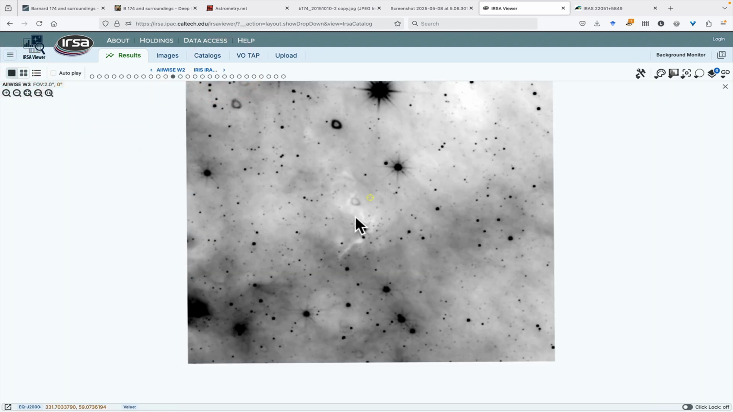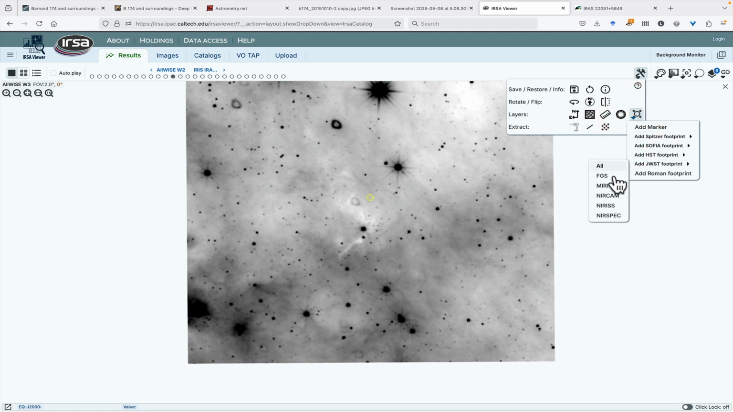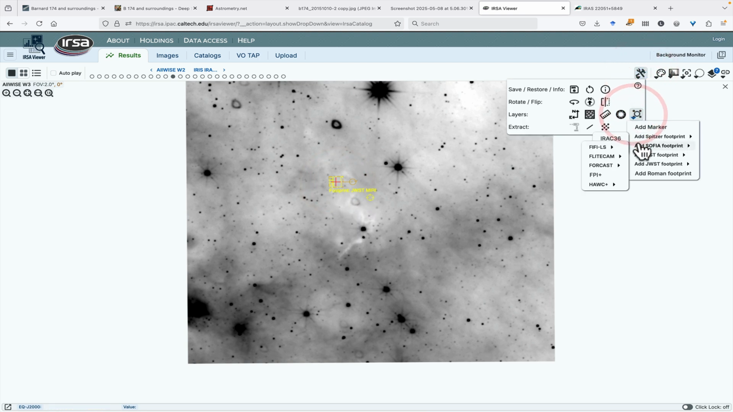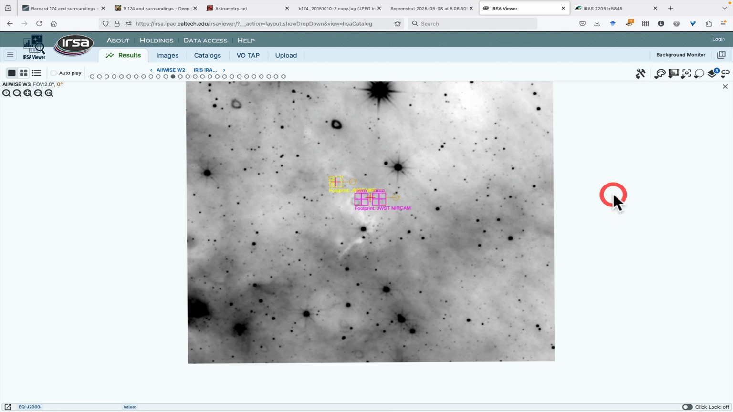Now the original post said something about maybe we could get JWST time for this. Let's see if that's feasible. So we can go up here and add a JWST MIRI footprint. Look how tiny that footprint is compared to the size of this cloud. Even if we were to just cover this cloud, imagine how many pointings we would need of MIRI just to cover this cloud. Let's see if we can do, instead of MIRI, let's do NIRCam.